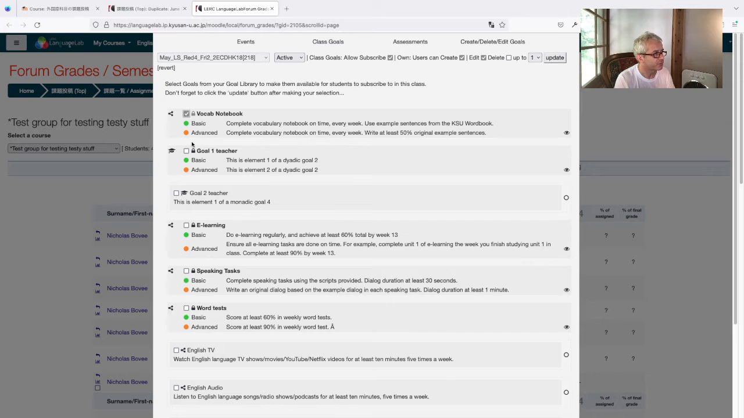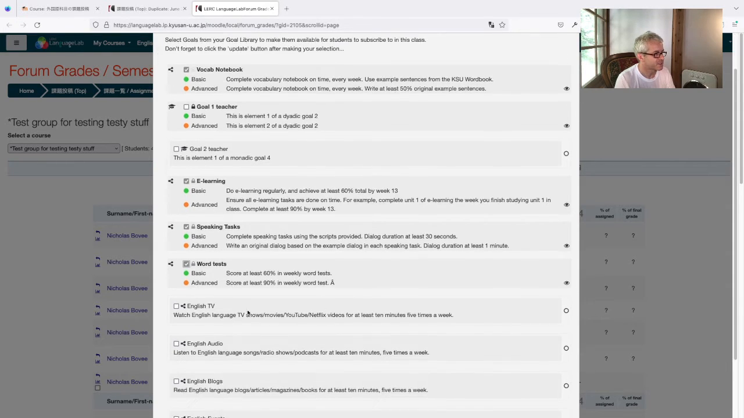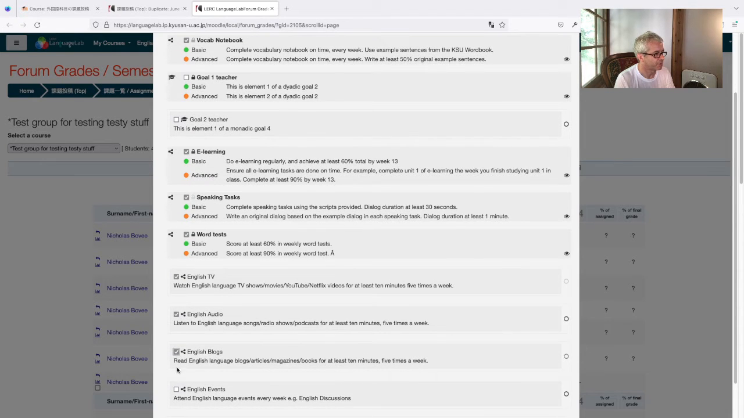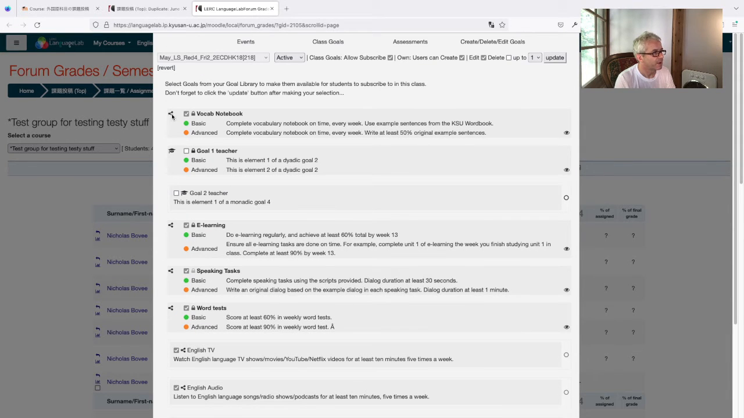So let's select some goals: vocab notebook, e-learning, speaking, word tests, English TV, English audio, English blogs. I'm going to select all of them apart from English events. Okay, now the little sharing icon indicates it's from the system library, it's a system goal, and the little mortarboard indicates that it is a teacher level goal, so other people won't see that. Students will if you select it, obviously. So let's select it to show it to students, in fact.